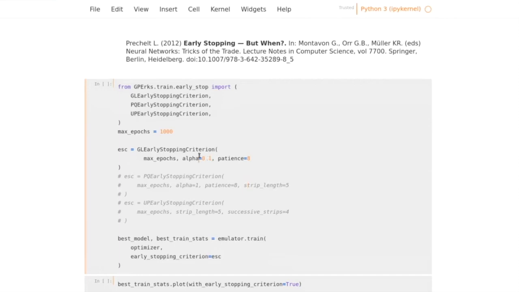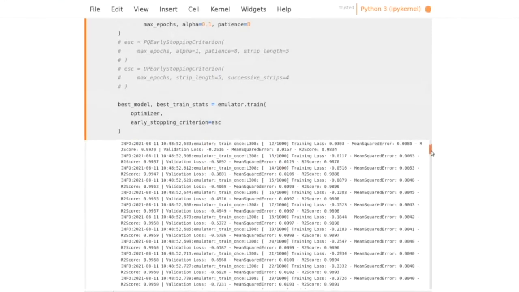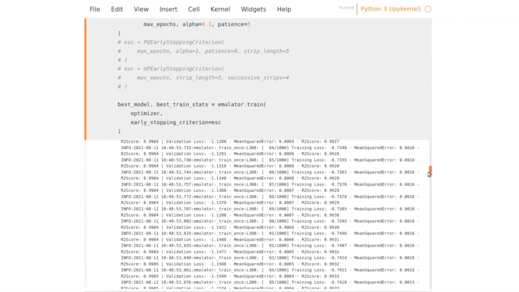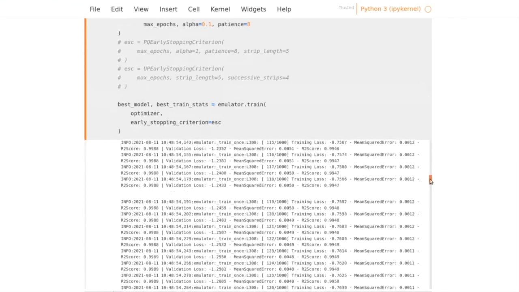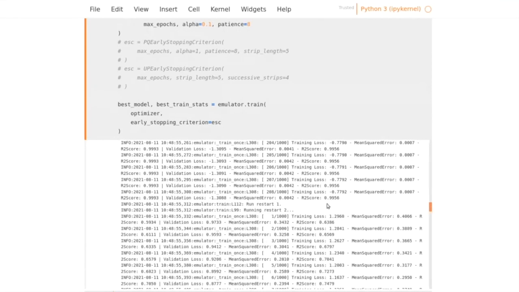So here, I show you how it works. You see that the max epochs is 1,000, but we will never reach them because the early stopper will be triggered at some point. So let's see, this is the first epoch. It is running 100 something, yeah. So here it only ran 208 epochs out of 1,000, and the second restart is starting.